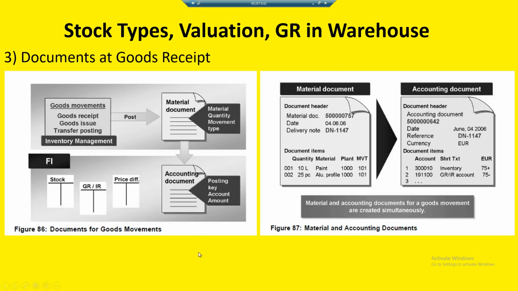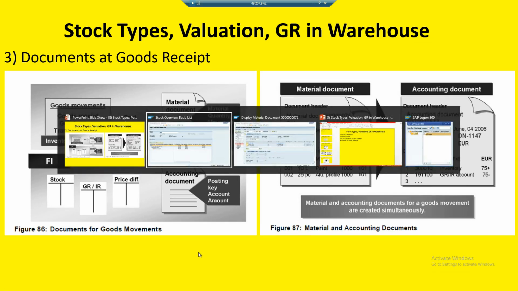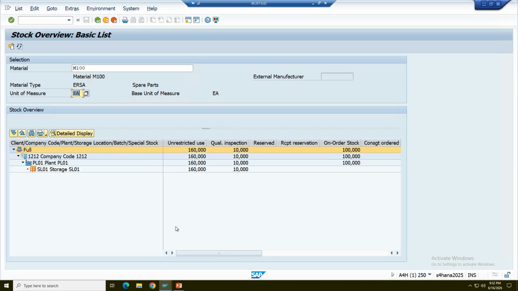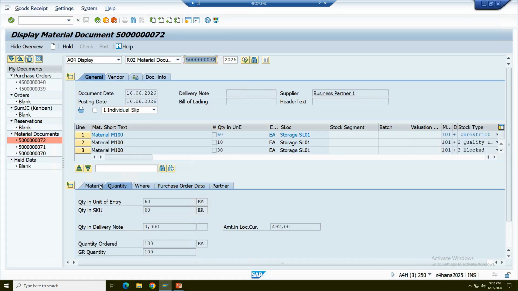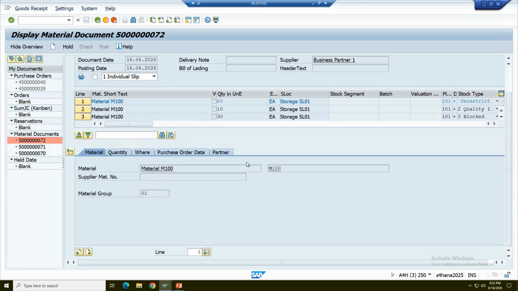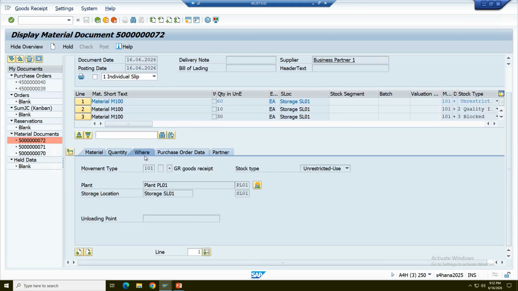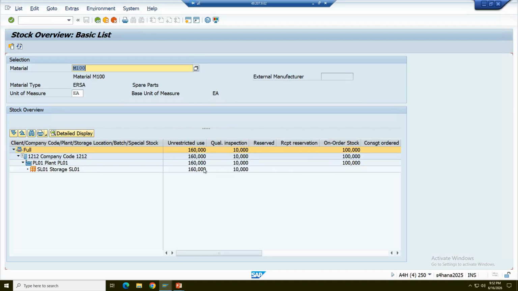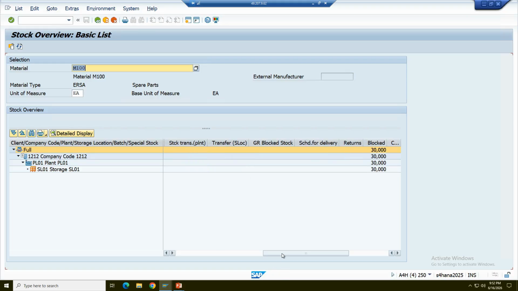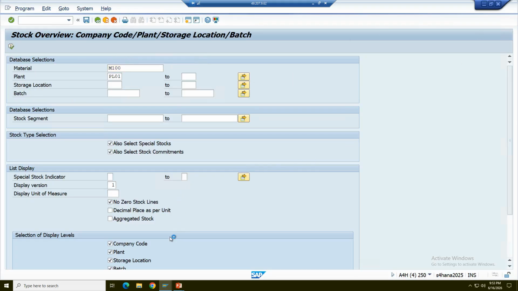Now the document after goods receipt. Here we came here, no? From the material document itself we can branch to stock overview. Go to material. Let us wait. Here, can you see in the Where tab? You can click on the stock overview icon. Click this. It will open another session and it will show 160 in unrestricted use, quality inspection 10, on order 100, blocked 30. Okay. Now close this.